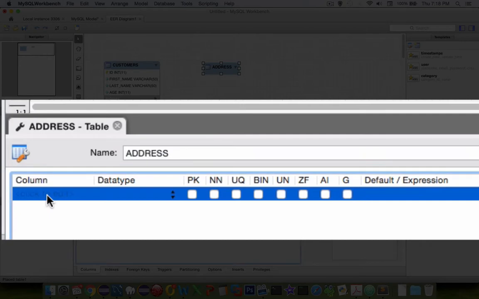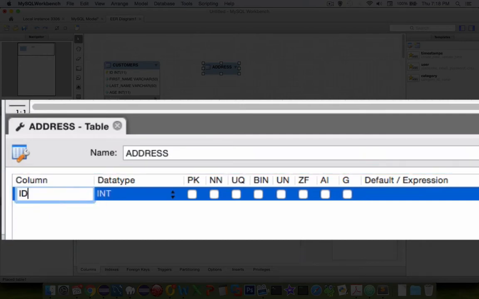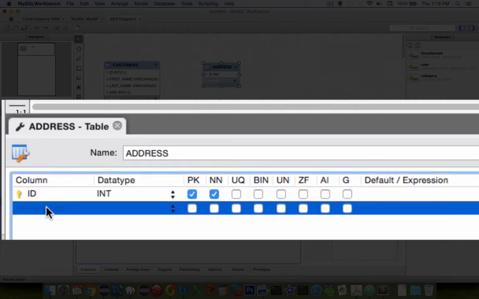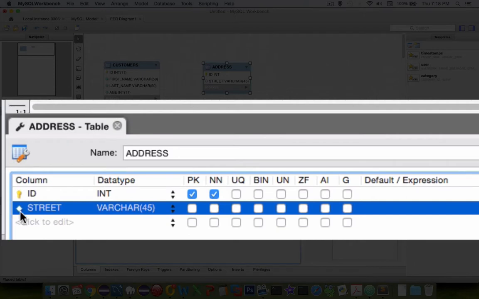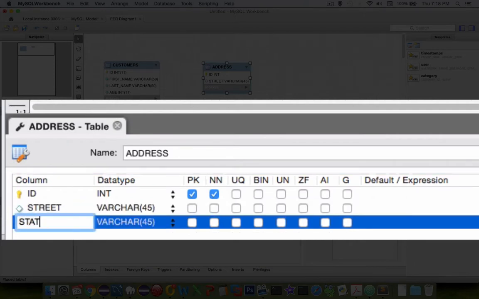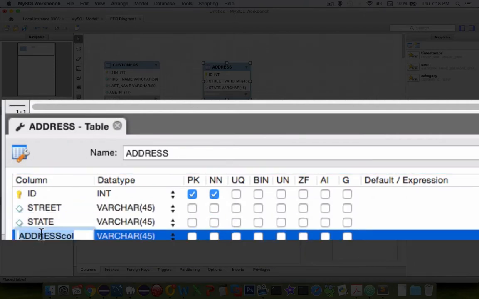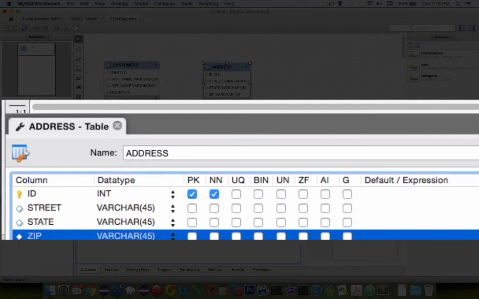Let's go and add some column names. So the ID is for the address. It's going to be an integer. I'm going to make a mistake on purpose and forget to put auto increment and not null. So we'll come back and fix that after we see an error. Let's give this thing a street. And let's see, what else do we have? We have a state. And let's call it a zip code. And then finally, I think we're done here.